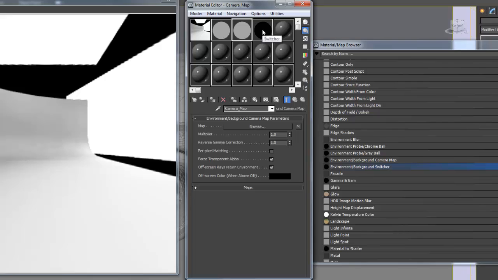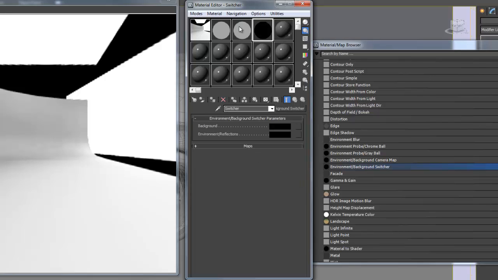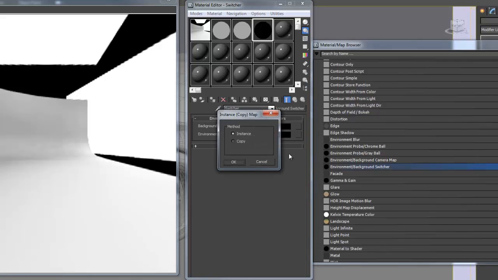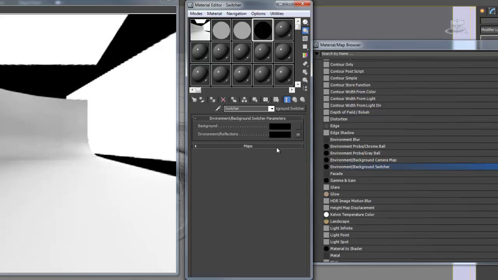Now, the last one I want to go to in here is my switcher. I want to take the Chrome environment ball and drag that to my environment for environment and reflections. I'm going to drop that there, make that an instance. And then I can use my camera map for the background, so I could come in here and drop this on my background layer. Now you'll see they look really weird because they all look exactly the same, but they're all doing different things inside of your world, right?